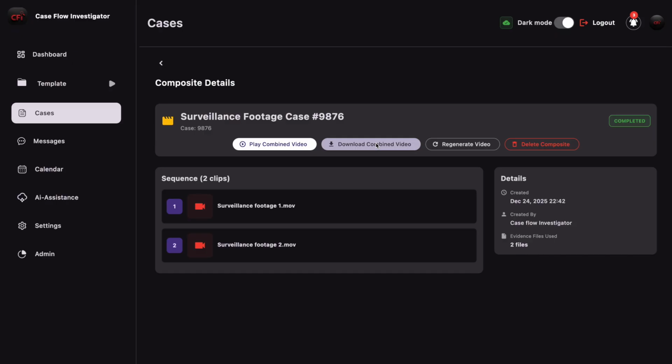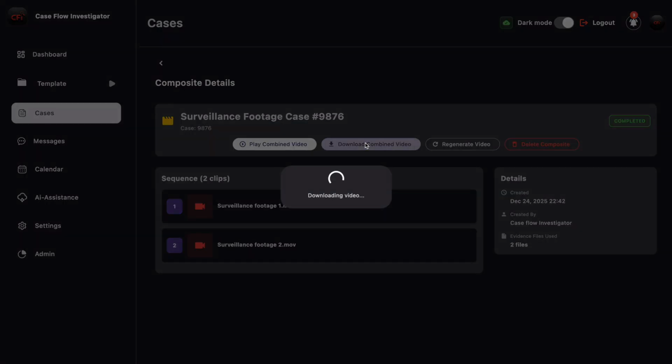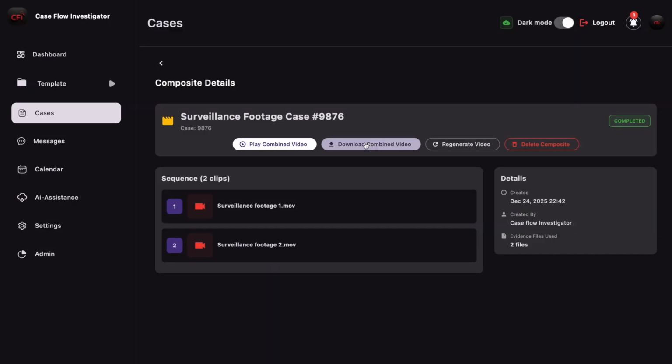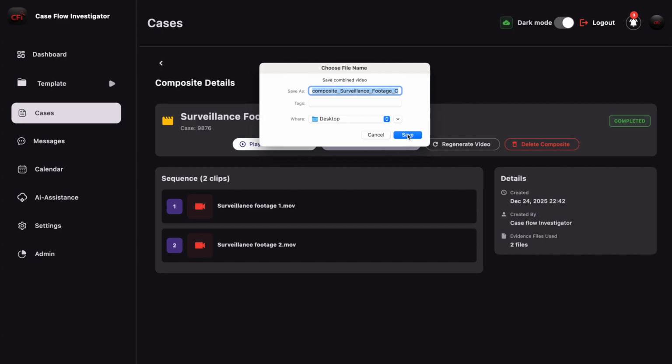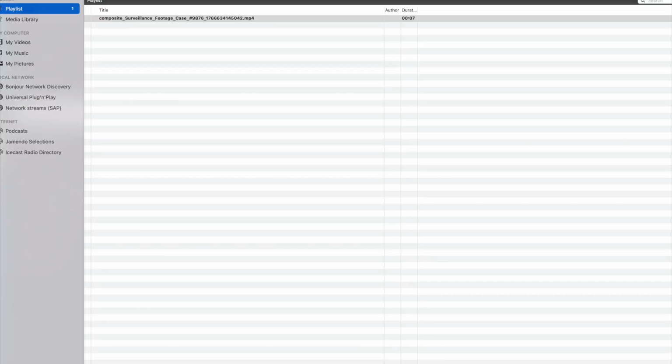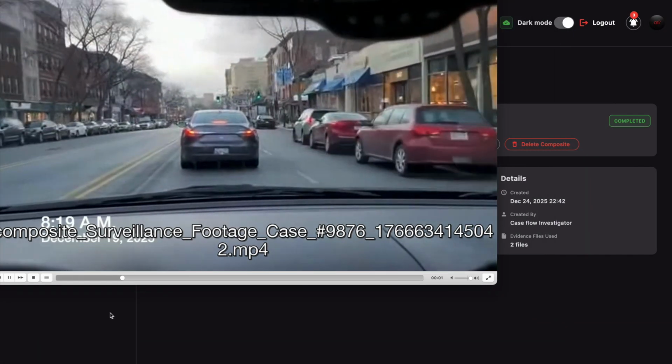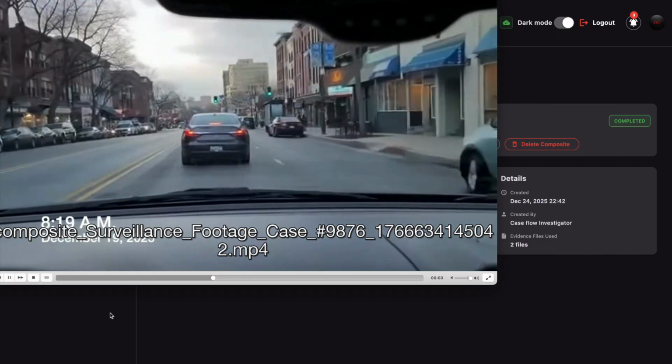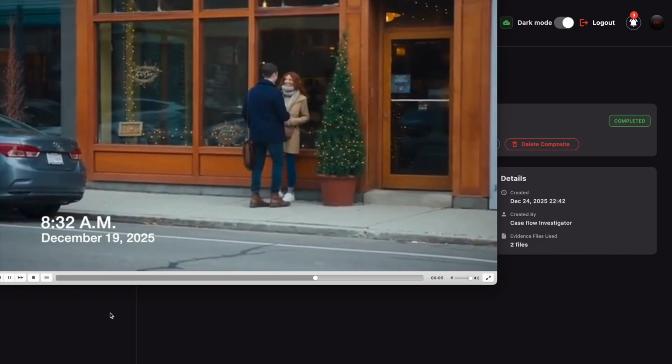Let's go ahead and download this. Oh, you also have the details listed here. Let's go ahead and download our video. And once you select download, it will quickly download to your desktop. And then you can go ahead and open that. And here you have your 2 clips combined together.